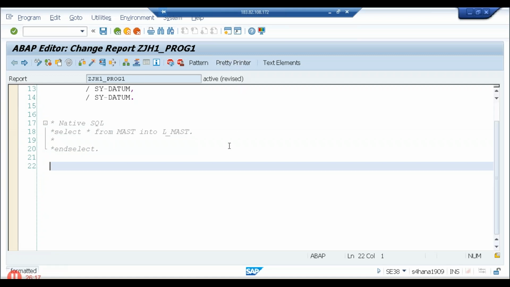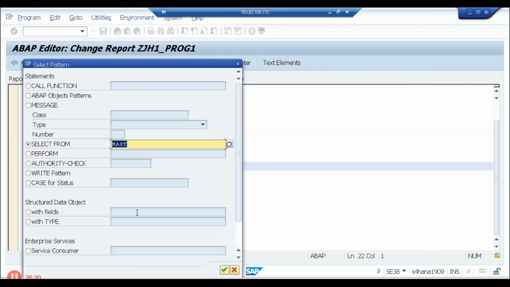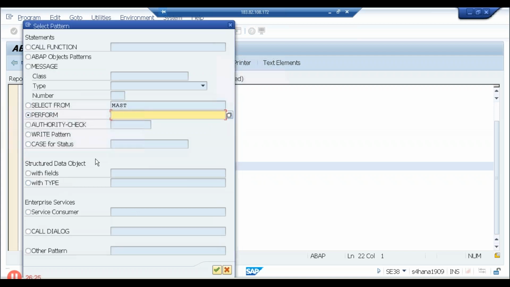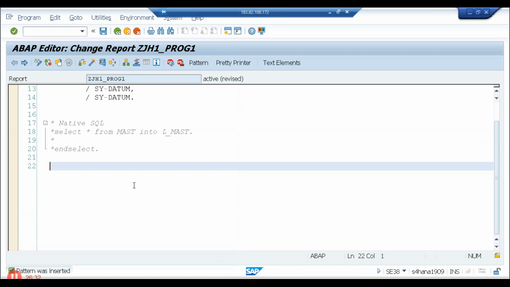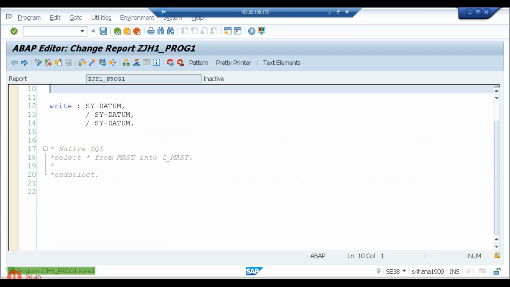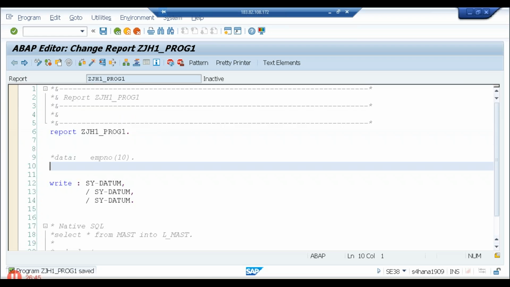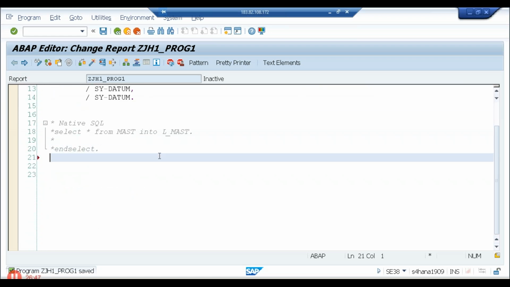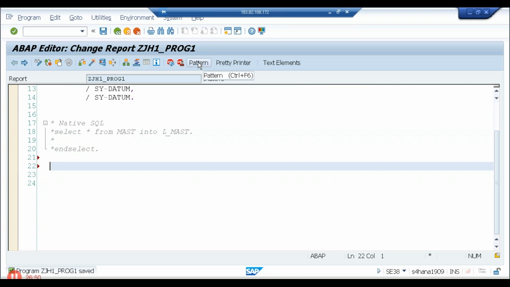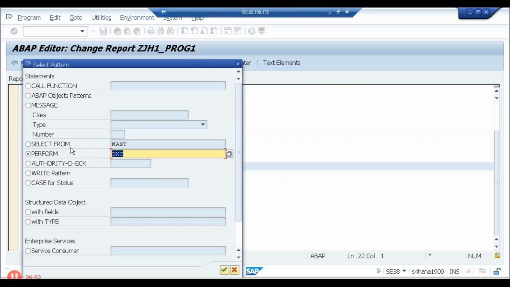This we can generate from the pattern, sorry, object patterns we have used that. If you have used perform, okay, so the perform statement, if you use perform dxc, then the perform and form and endform will be added here.